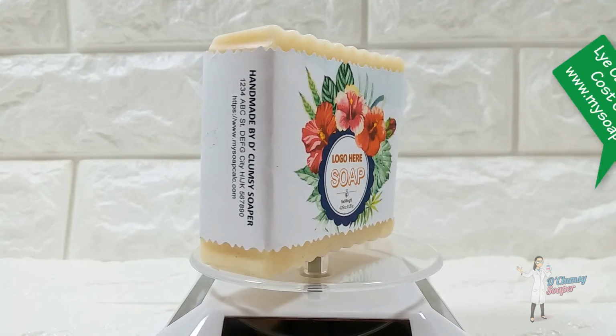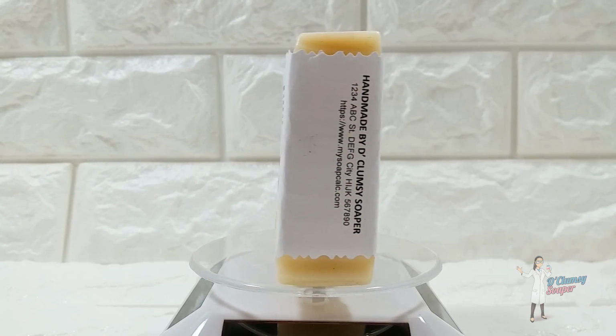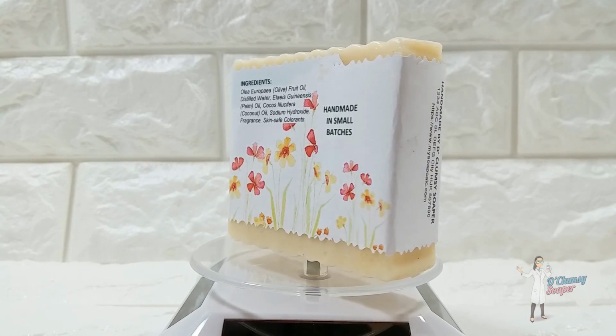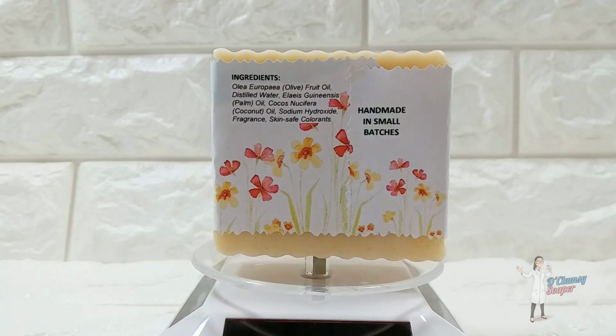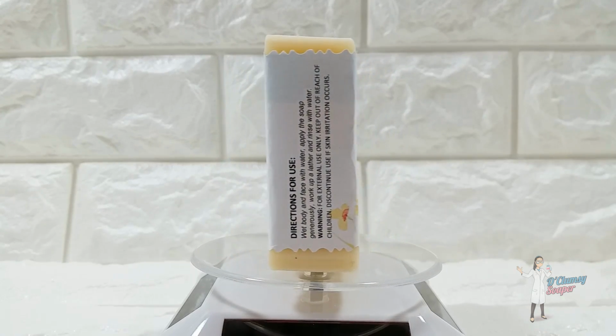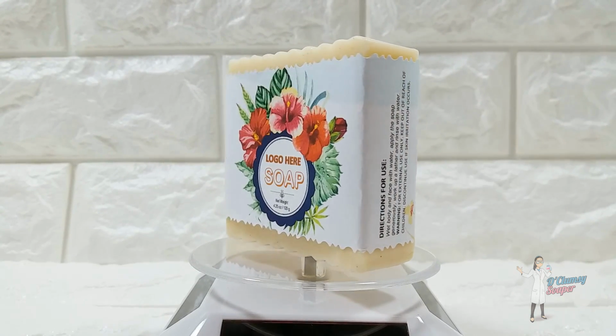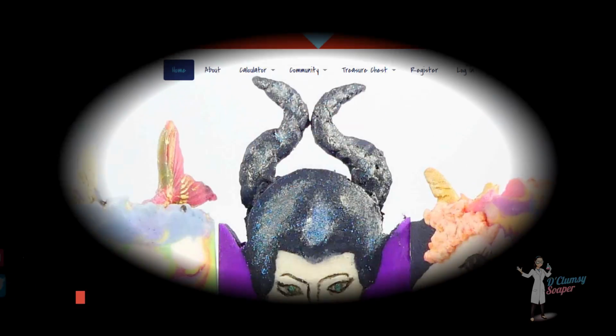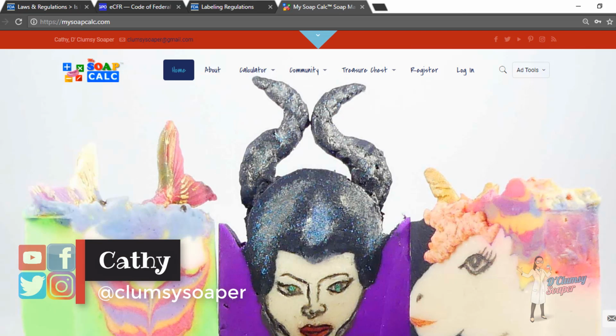So, let's get started. Last week, I shared with you how to make a quick recipe using mysoapcalc's soap calculator. In the generated printout, we have the INCI names of the ingredients arranged from highest to lowest order.